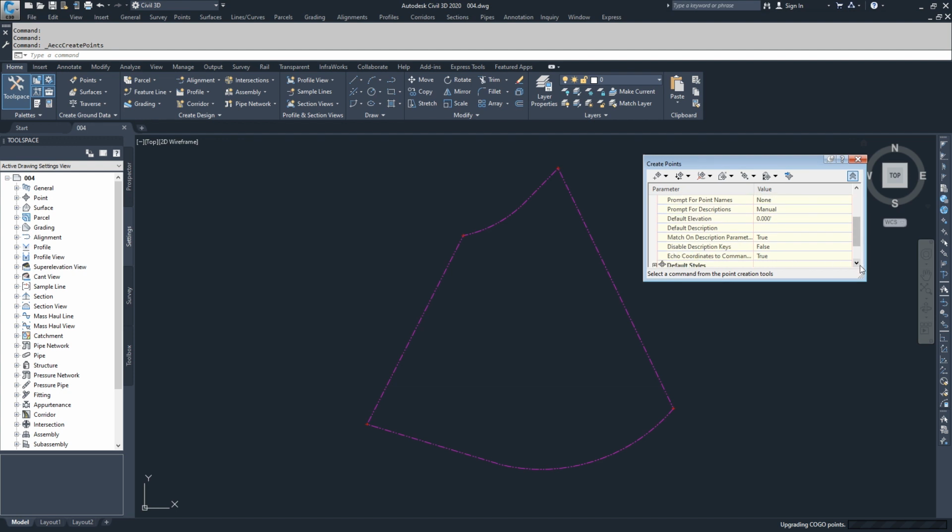Moving down from there, we have match on description parameters. Inside of a description, you can have certain parameters that are spaced out. After your initial description, you can have your first parameter, your second parameter, and so on. If you have it set to true, then inside of description key sets, which we haven't discussed yet but will later in depth, you can have different parameters control how your points scale or how they're displayed. This will choose whether or not you match those description parameters or ignore them. If you choose to ignore them, you'd set it to false.